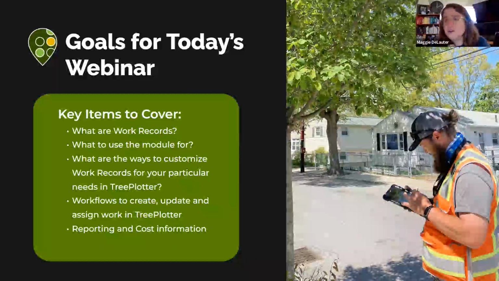Then we're going to demo specific workflows to create, update, and assign work in Tree Plotter. We're going to go over cost information and reporting information as well.